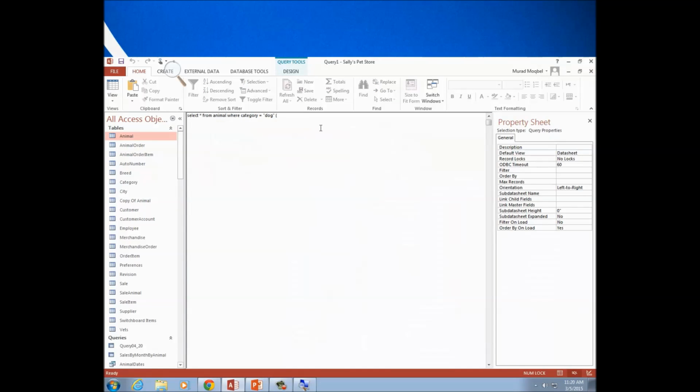All right, so where gender equals male, and what's the second one? We said registered.